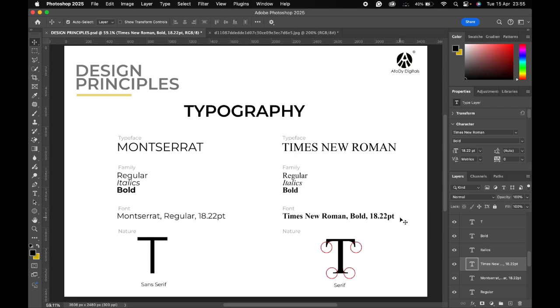So if I am typing and someone asks me what font are you using, I'm not supposed to say Times New Roman alone. I will say Times New Roman, the bold family member of Times New Roman, that is 18.22 large or 18.22 small. That is the font. The font is the collective property of everything I have selected under the typeface within the family and the size I am working with. The characteristics, everything all together, is the font.